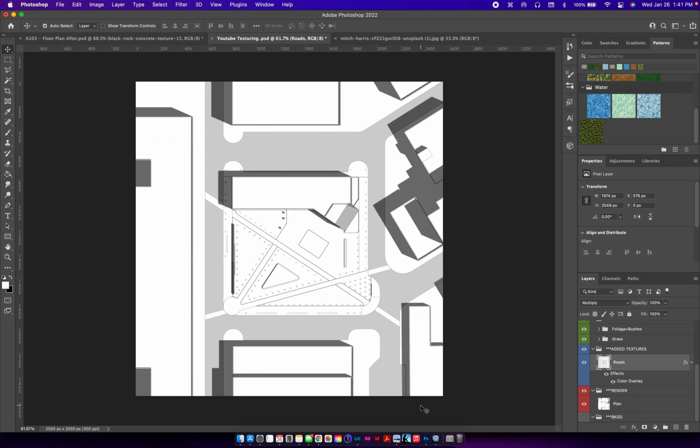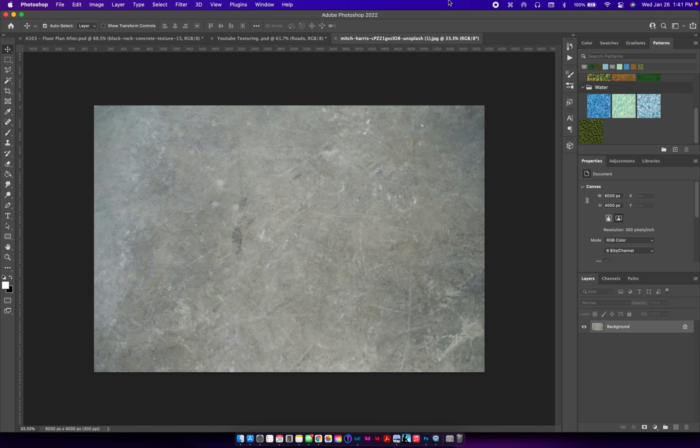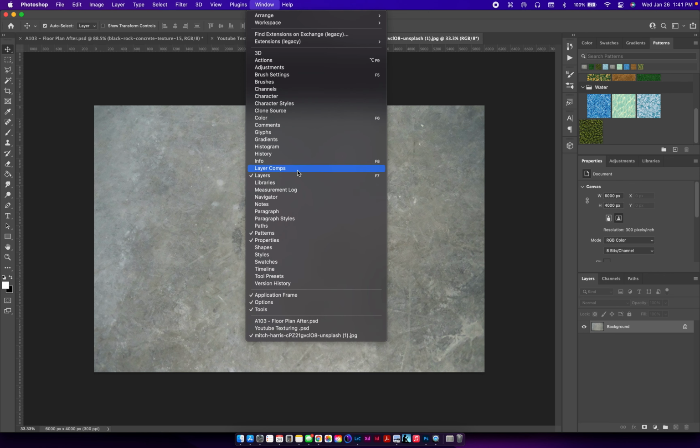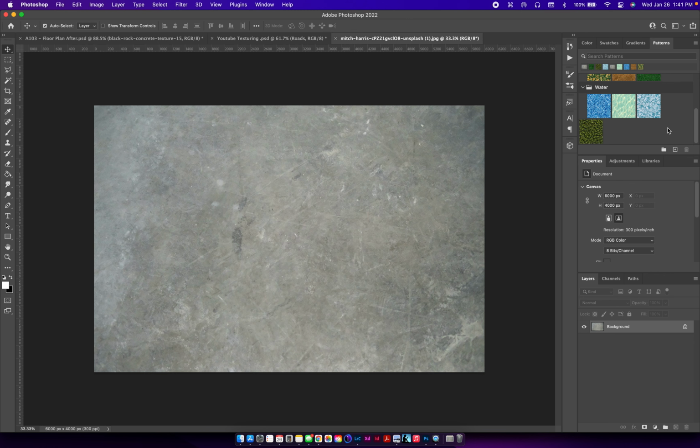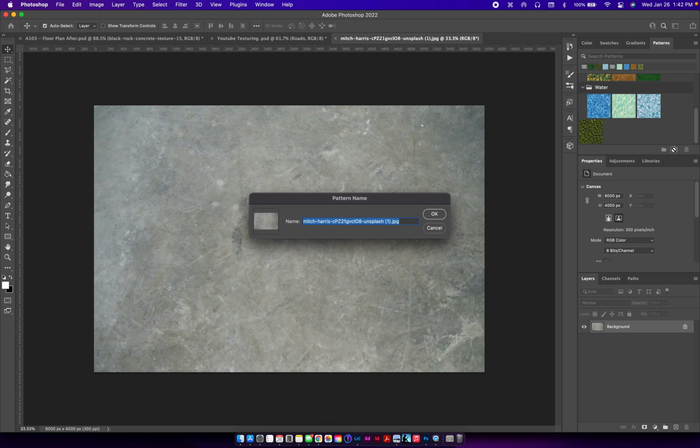But I'm going to show you another method that involves using patterns. So first you want to go and find a texture on the internet, and then open it up in Photoshop, and then with the patterns toolbar open. If you don't see it over here, you can go to window and make sure that patterns is checkmarked. Here you can make this texture into a Photoshop texture. All you have to do is click on the plus sign, and then let's name this concrete.